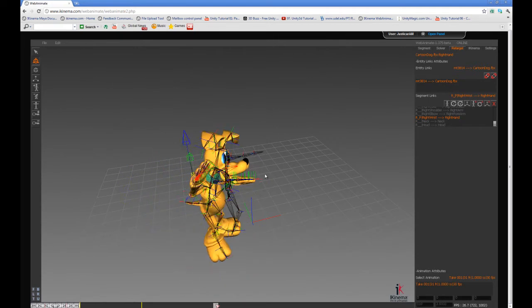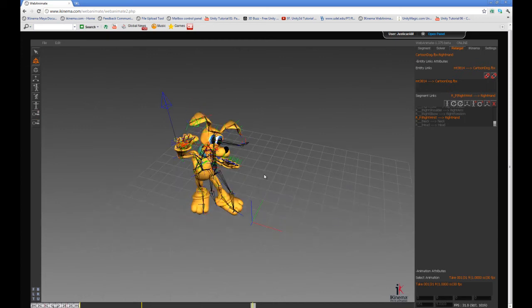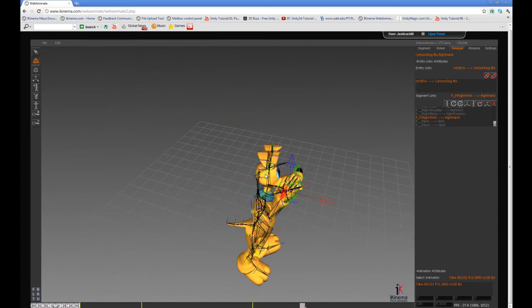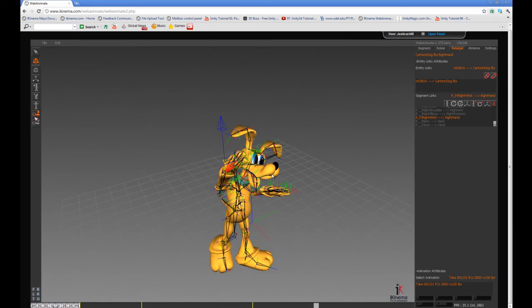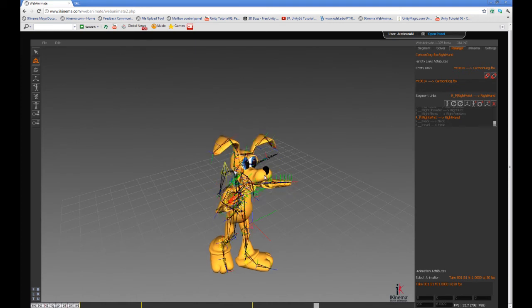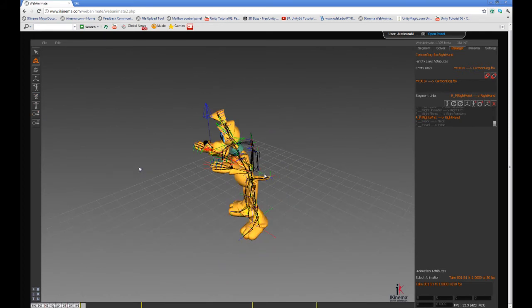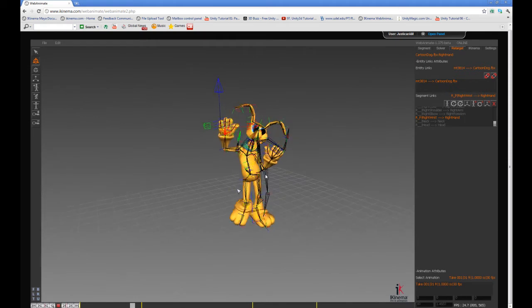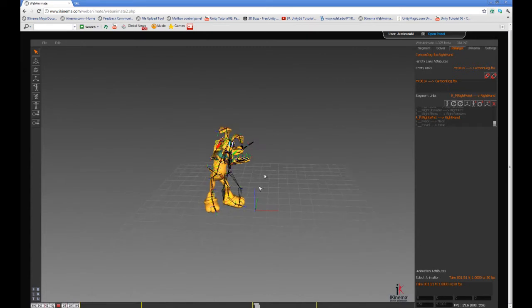Now we'll move forward, for example here, and set another key for the arm, and we will lower it again several frames afterwards. For example here. Now let's preview the animation. And you see that we have made some minor adjustments.